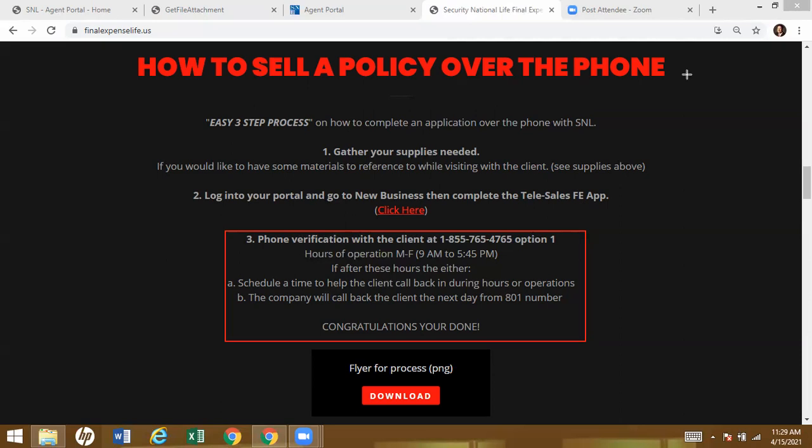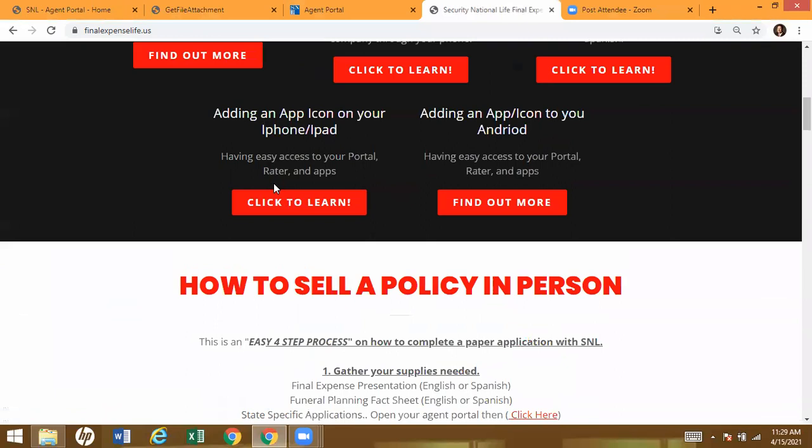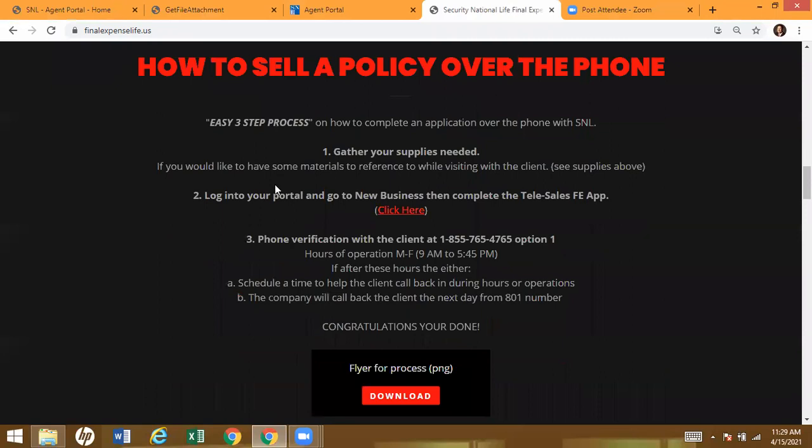Okay, so reverse. I'm going to reverse. I always like to reverse. Start over. We can sell a policy in person, and we can sell a policy over the phone. Okay, so check out those both ways. There are two ways now to complete the process.